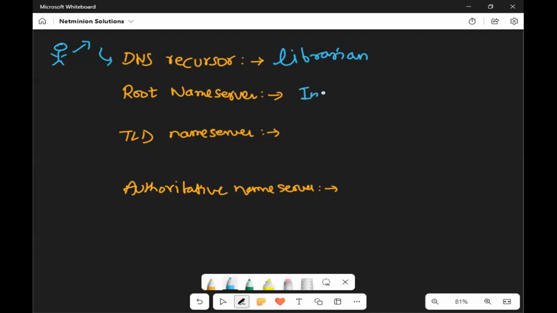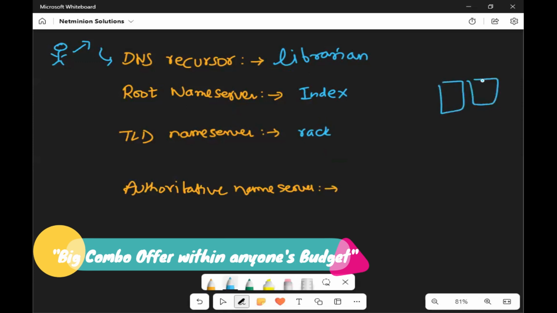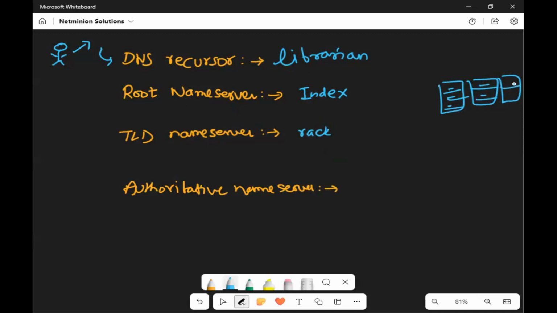It will check the root server. And the root server is a bit like your index. Okay, let me check the index where it can be. Top level domain is like the rack. In the index, it is telling you there are different racks where the books are residing. There can be n number of racks. From the index, it is able to understand which rack you need to go to. Let us say you need to go to the 101 rack. So top level domain is talking about the rack.